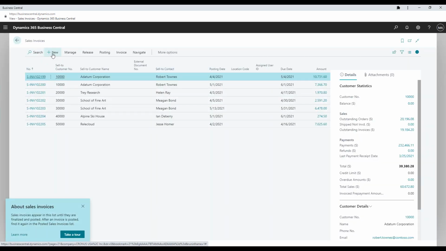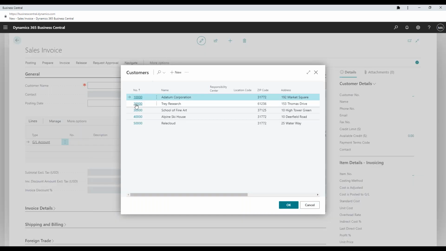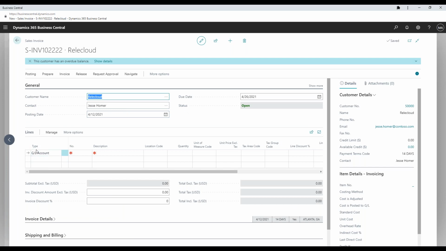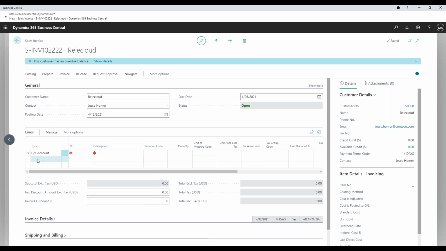We're going to go new. We can pick any old customer name. It really doesn't matter. And now you can see for the line items, it is now defaulted to GL account. We don't have to sit here and open this up for every single item and change that type value. So this way, it's easy.